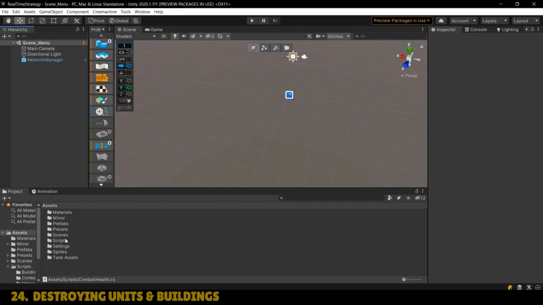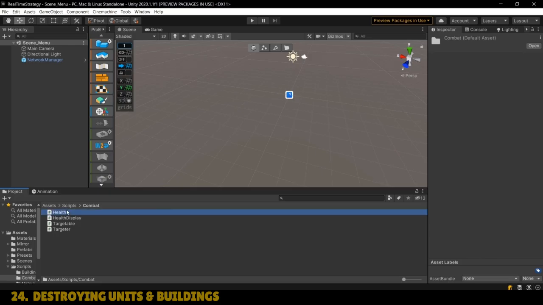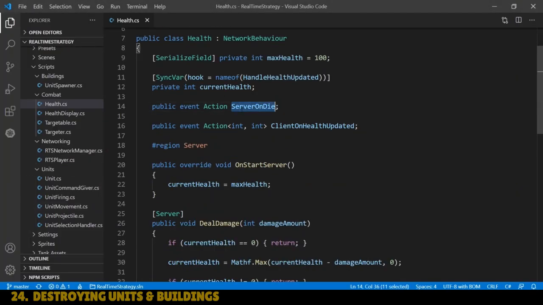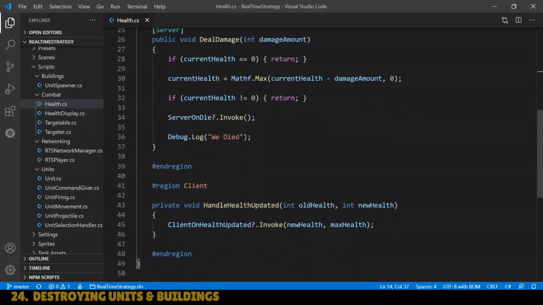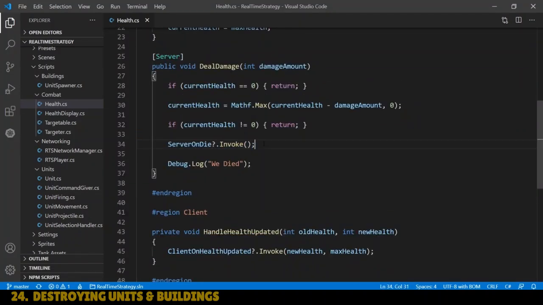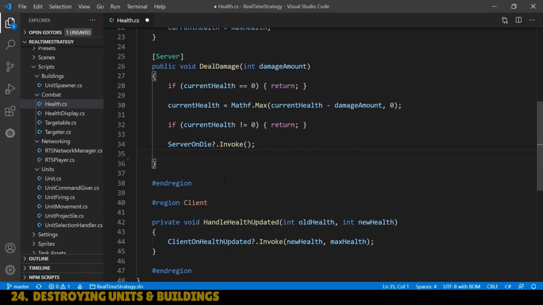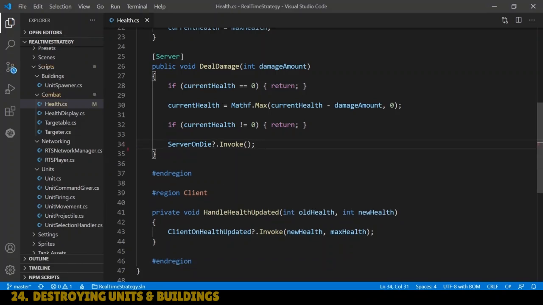So what we need to do is we need to go to our scripts, combat health, and we made an event last time that's raised on the server. Remember, it's where it's raised, so on the server, then on die is just the name of the event, and we raise it here on the server when we die. Currently we log just so we could see it working, but we actually want to have custom logic for whenever this is raised, and that logic isn't going to be in the script, because this script should work for everything. Then each individual thing, like units, buildings, the base, they will all have their own scripts for this.